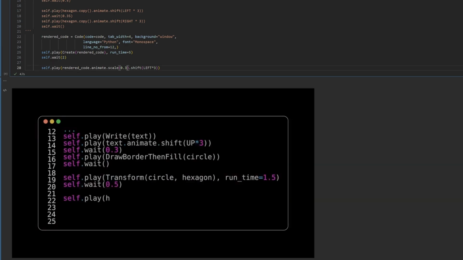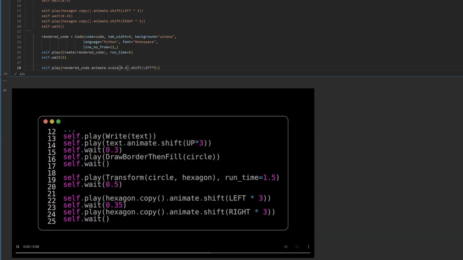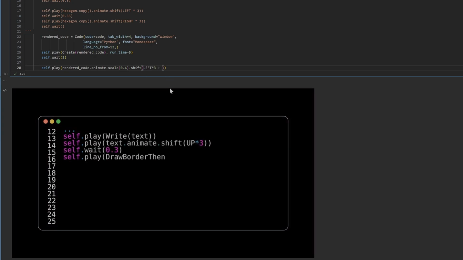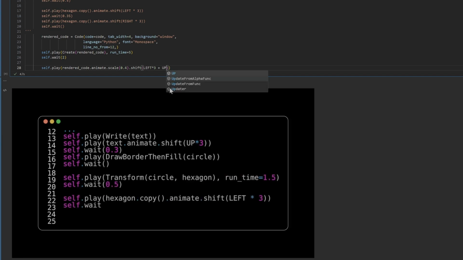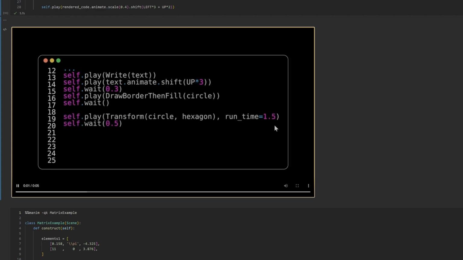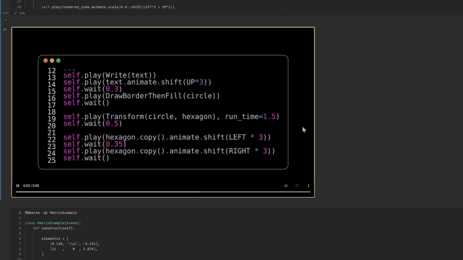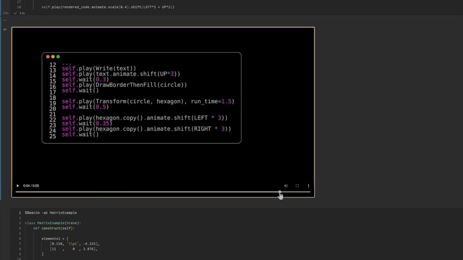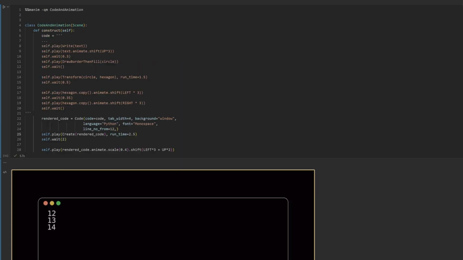Okay, maybe 3 is a little bit small. Let's do 4. And I also want to shift it up. So since these are all vectors, you can just combine them and add them. I'm gonna do up times 2. Okay, that's much quicker. Then we shift up. Okay, so after shifting, let's say we wait.